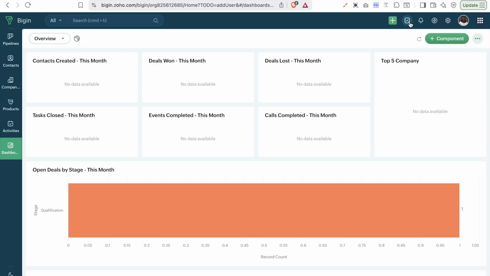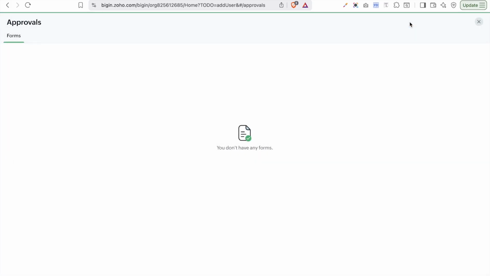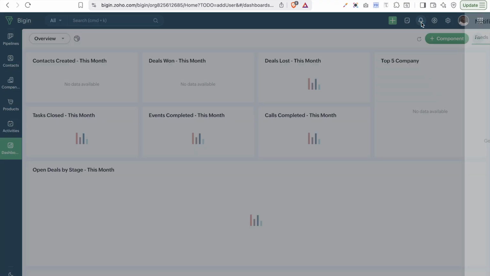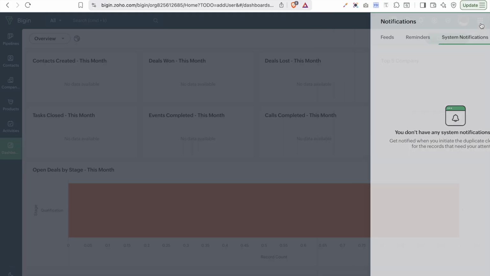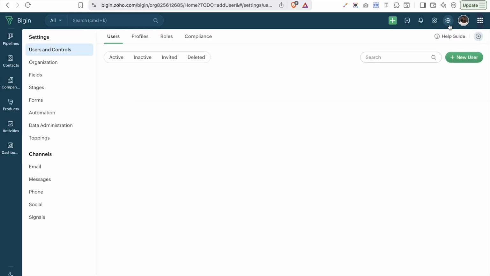You can also see your approvals here, and approvals just allows you to be able to see all of the forms that need approval. And you can also see your signals here, where you can see all of the notifications, the system reminders, whether it is someone opening your email, your system notification, whatever it is, you can see all of those in here. And also we have the settings button, where you can be able to do multiple settings, like creating custom fields, like creating forms, like creating automation, and all of this can be done in the settings place.